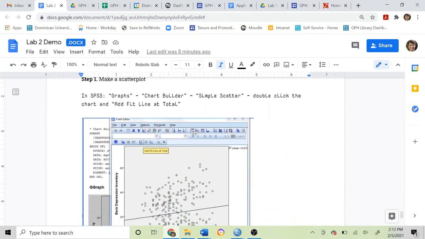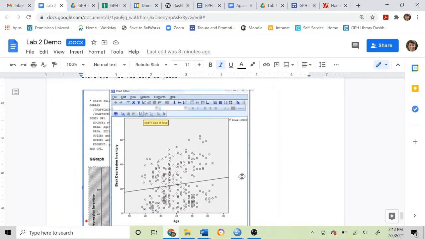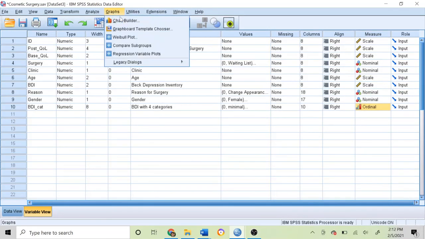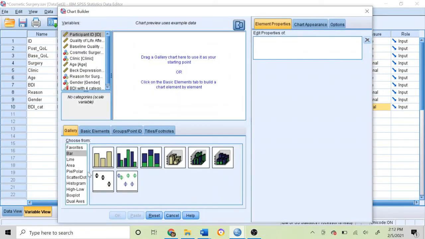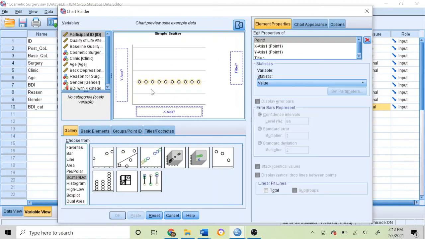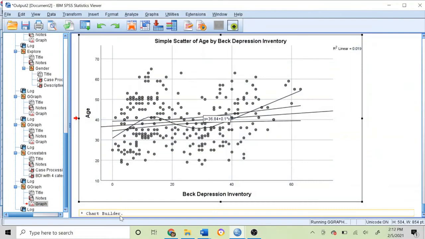We're going to create a scatter plot in our chart builder. So I'm going to go to our favorite command, the chart builder, go down to the scatter plot and just draw up the simple one. Because these are continuous variables, it really doesn't matter which one is on the x-axis and which is on the y-axis, but I'm going to put age down here and BDI over here. I'm going to press OK.